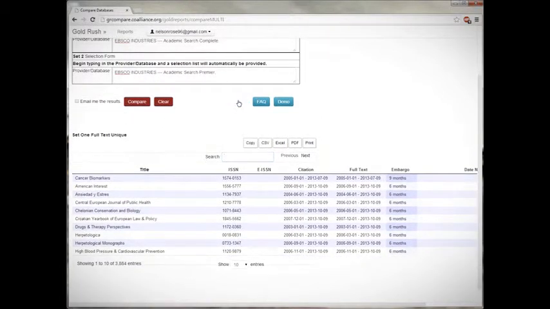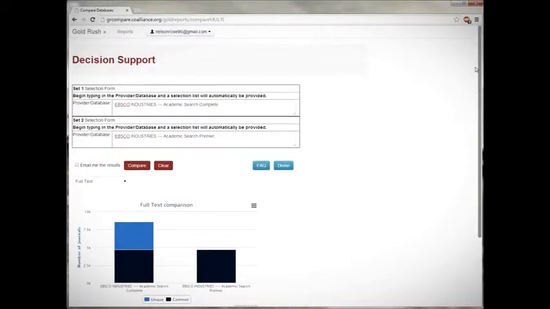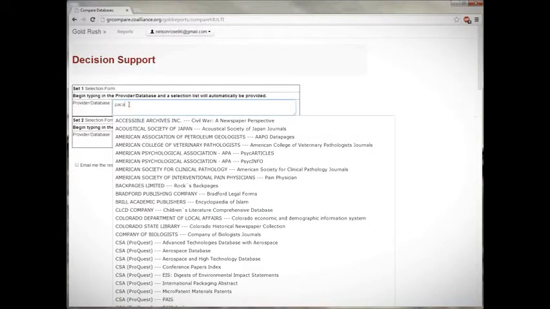So I'm going to click the back button to return to my graph. And you'll want to use the buttons within the software rather than the back button on the browser, because that takes you all the way out of the software. And so I'm going to click Clear. You can also use GoldRushDecisionSupport to run multiple comparisons.